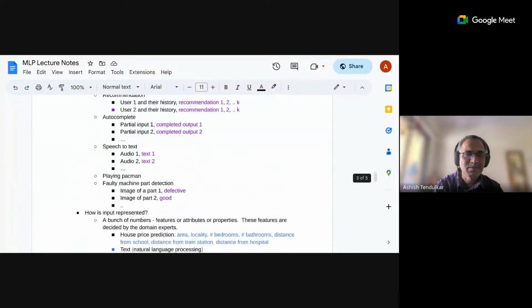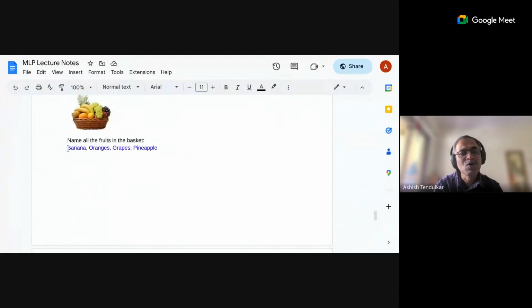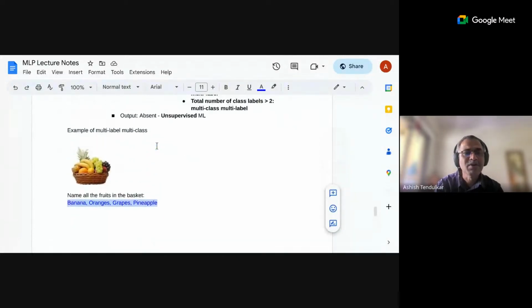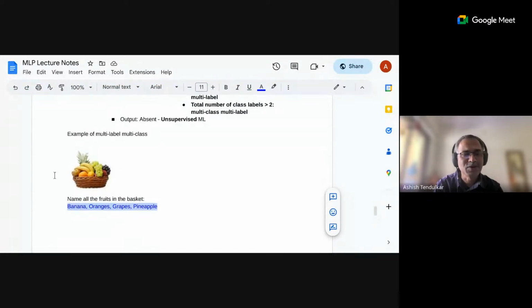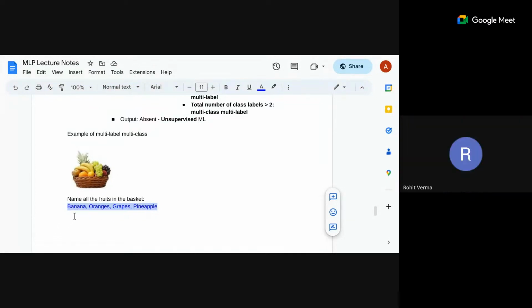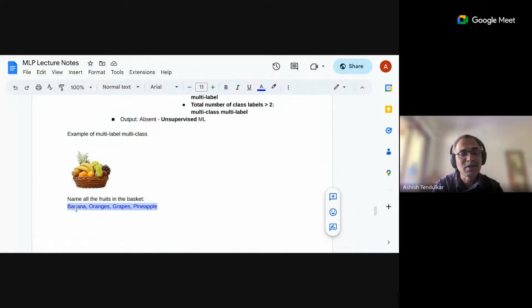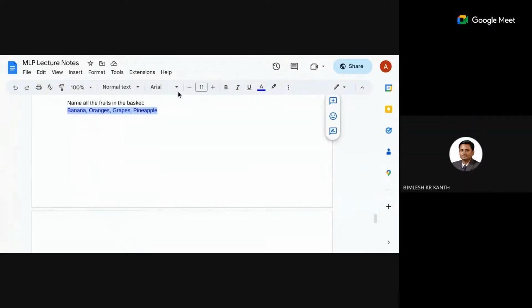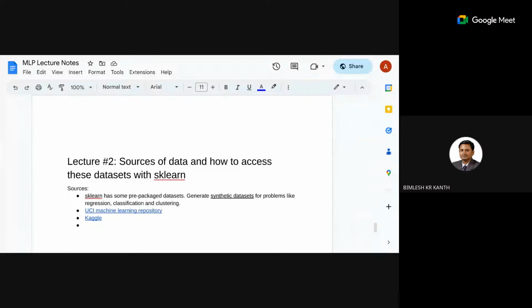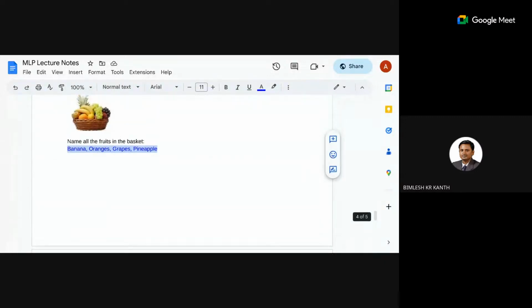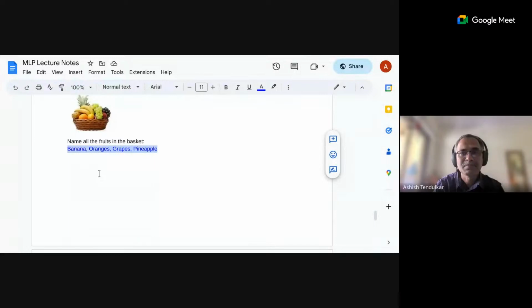Multi-label means there is more than one label for a given data point, right? So for example, here is a fruit basket. If I ask you to name all the fruits in the basket, this is multi-label classification as well as multi-class. Multi-label meaning there are more than one outputs, and multi-class because each output potentially has more than two choices. That's why it's multi-class. Okay. Got it, sir. Thank you.